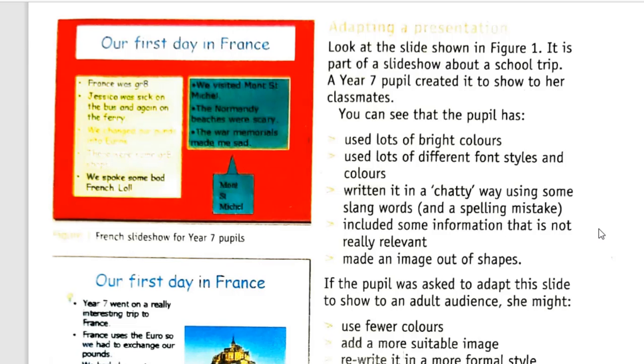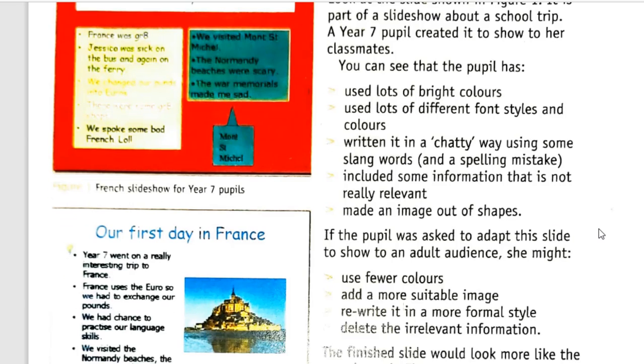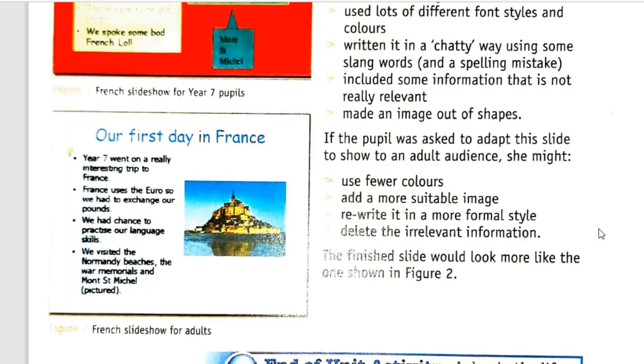If the pupil was asked to adapt this slide to show to an adult audience, she might use fewer colors, add a more suitable image, rewrite it in a more formal style, delete the irrelevant information. The finished slide would look more like the one shown in figure 2.